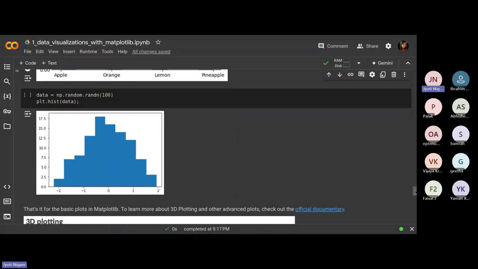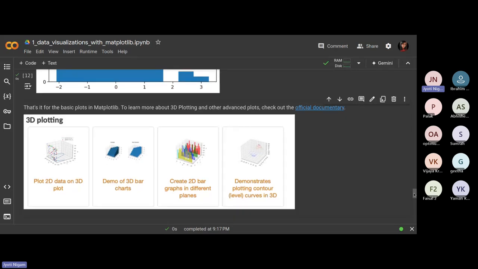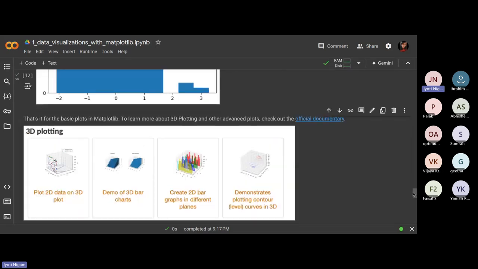Suppose we are plotting a histogram of 100 numbers and we want to see the distribution of the data. Here it plotted this graph and we see all the values lie between the range -2 to +2, and the most common values lie between -1 and 1. This is how you understand your data. Now we can even create 3D plots using Matplotlib, but I would want you to check this out through the official documentation. So this was all about Matplotlib.